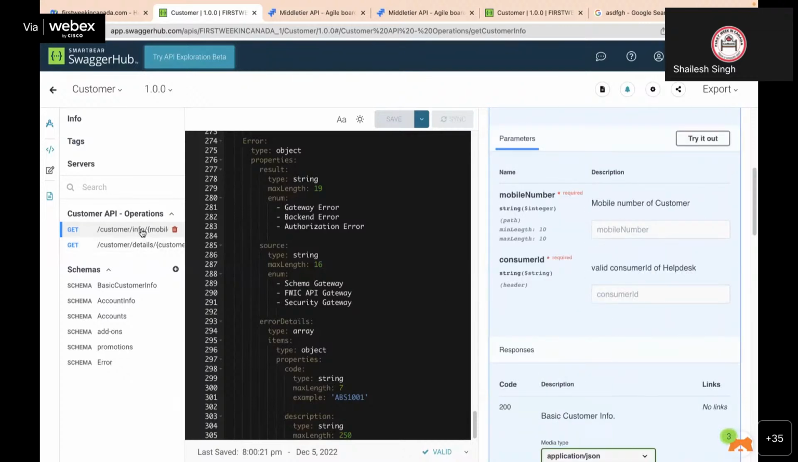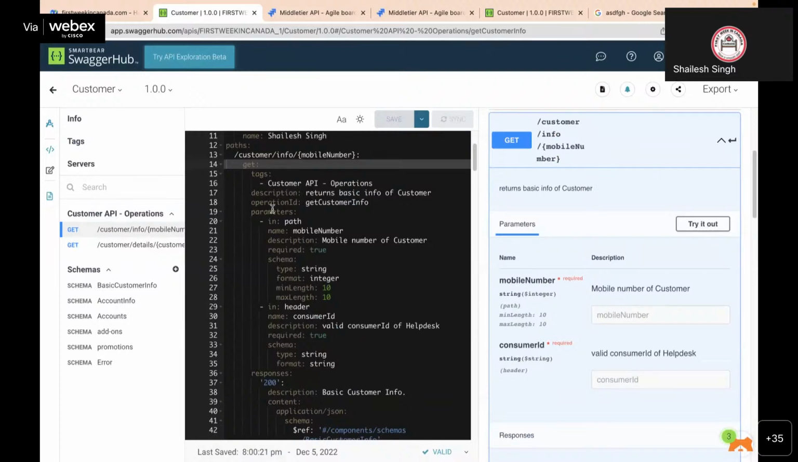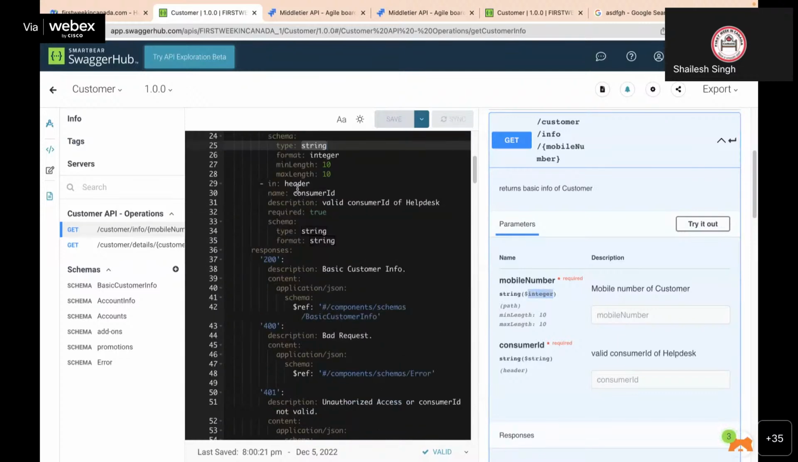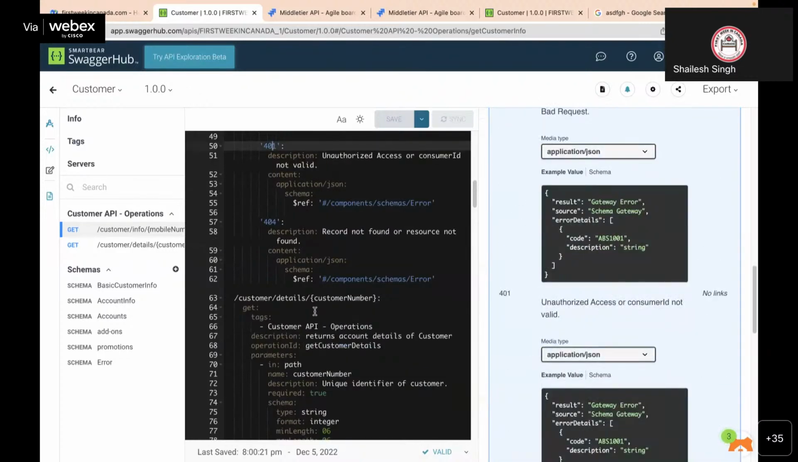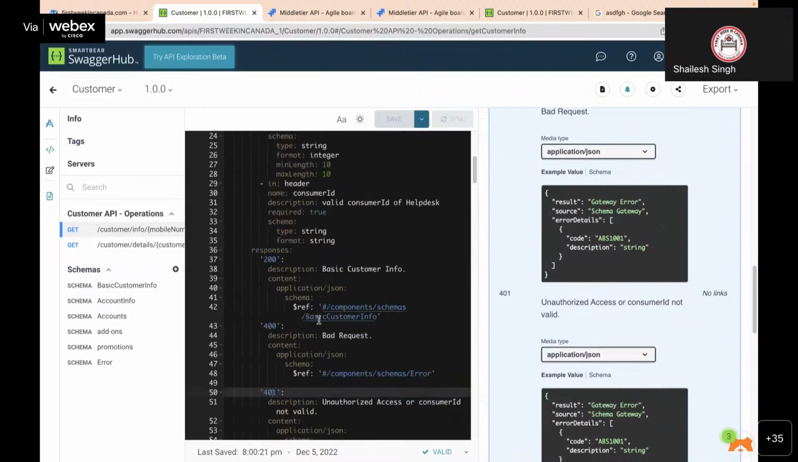If we read this, the black console, the same thing is there, okay? Parameters: mobile number, required is true. See, the required marking is here, right? The schema is a string, and the format is integer. Minimum length, maximum length, everything is coming here, right? Then consumer ID is going as a header, correct? Responses are there: 200, 400, 401, everything is showing up here, right? If you click on any of the schemas, like this one, right?